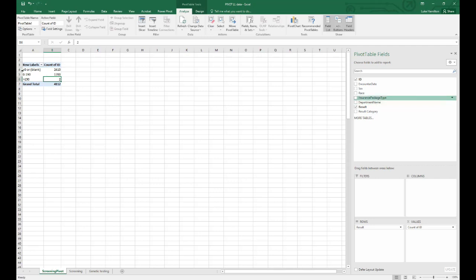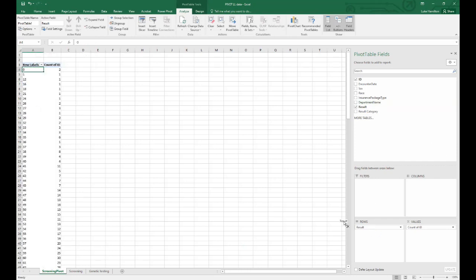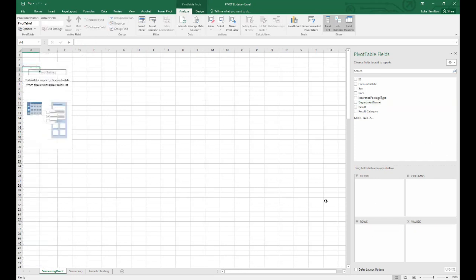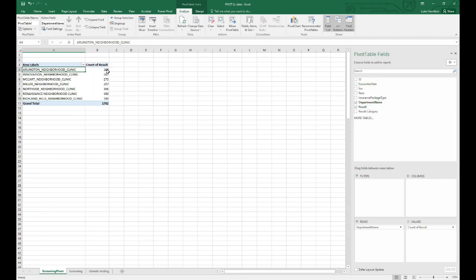The next thing we're going to do is actually go back and create a new pivot table to look at some additional techniques that we can do. So we're going to ungroup this just in case we come back. I'm going to remove the rows, remove the columns. We're going to create a new pivot table here. So now we're going to want to look at department name. So these are going to be our neighborhood clinics that conduct screening. And we're going to look at a count of the results they return. So here we see we're in count, we're not in a sum.